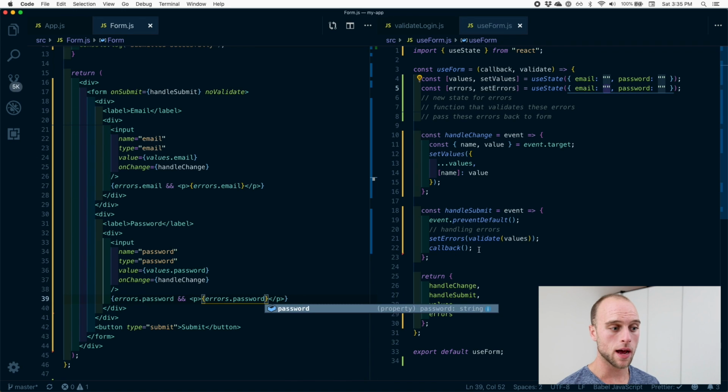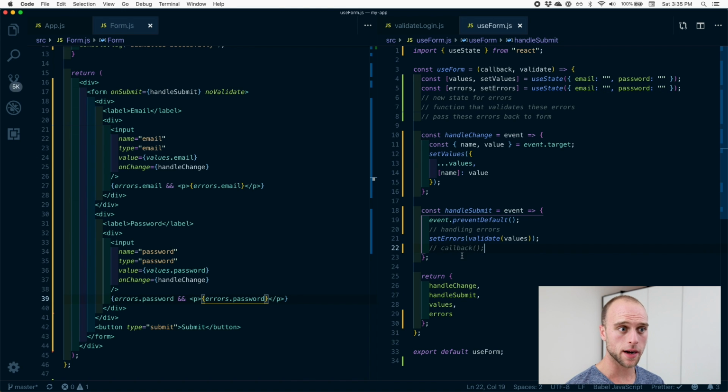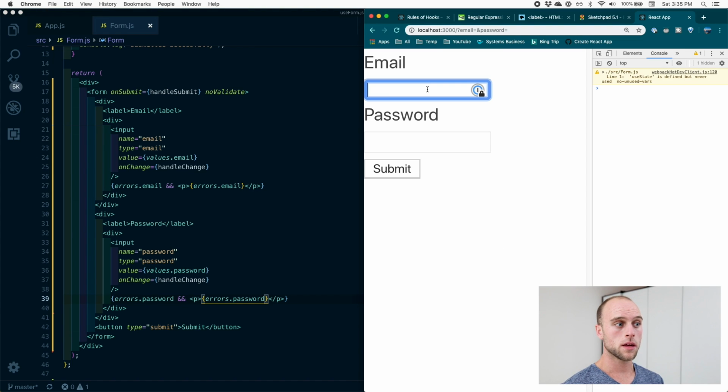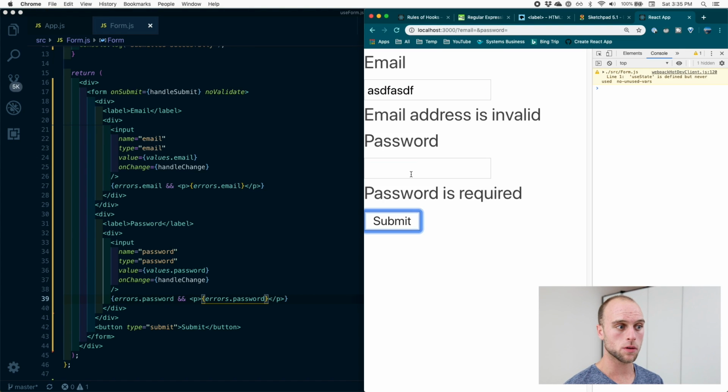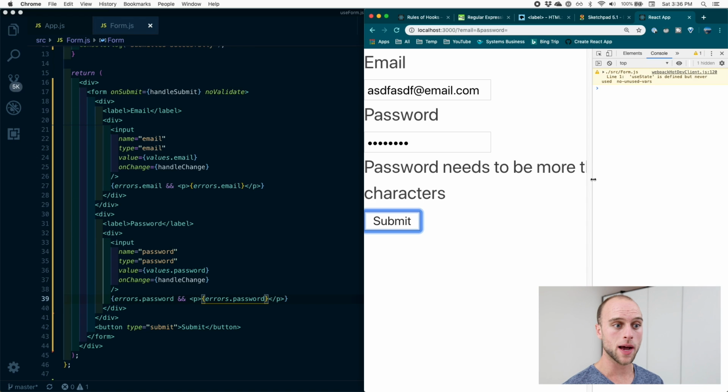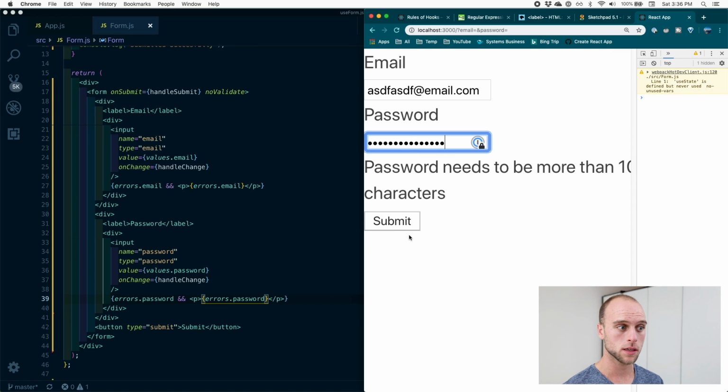Okay, so now comment that out. And what this does is whenever you submit, it will set the errors and then validate them. So let's try this out. We should be able to see two errors: email address is invalid and password is required. Now let's see if we can get that to go away. Boom, we entered a valid email, it didn't throw an error, but the password is still required. So now we click submit, password needs to be more than 10 characters.